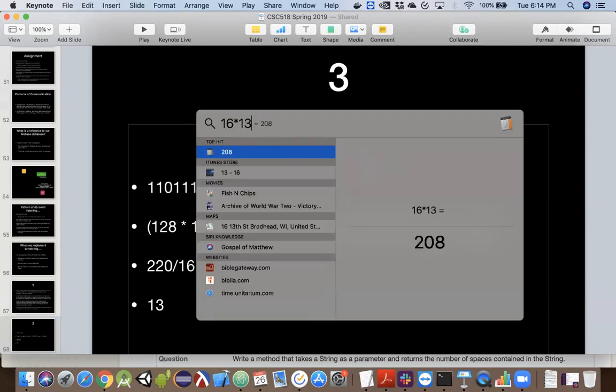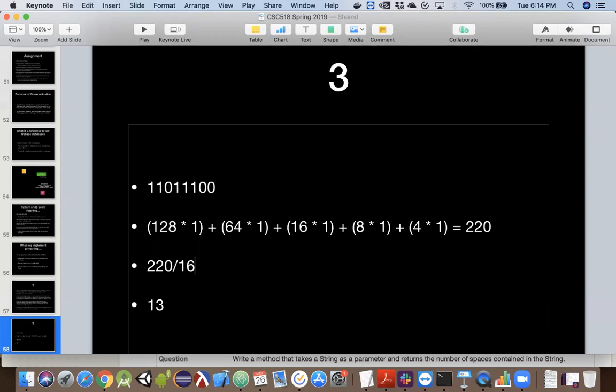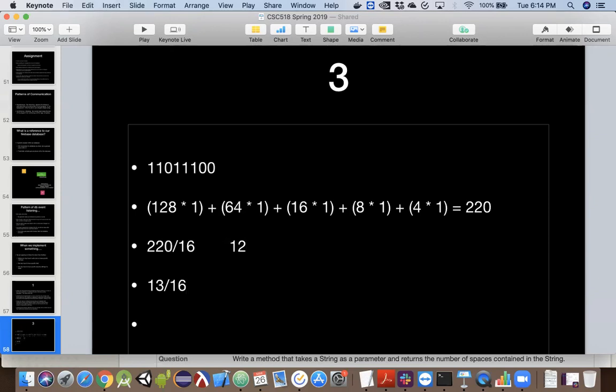16 times 13 is 208, so that's a remainder of 12. 13 divided by 16 is 0, remainder 13. And then we convert these. A is a 10, an 11 is a B, a 12 is a C, a 13 is a D. So this is a D. See? We read it from bottom up. So that is the hexadecimal answer, DC.